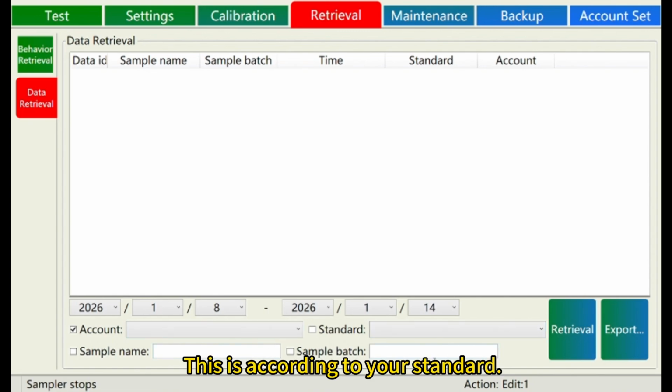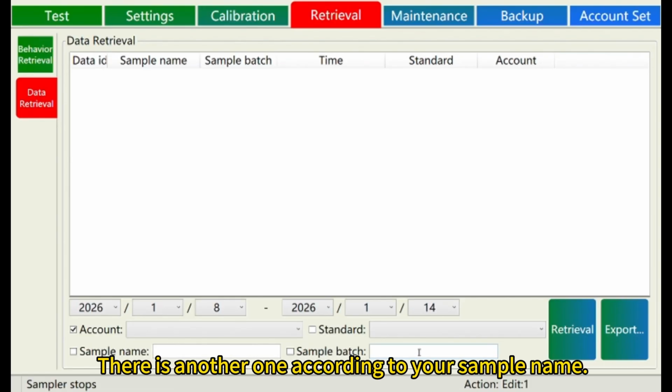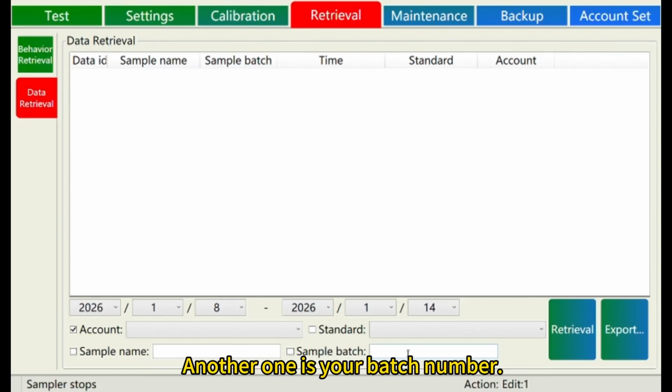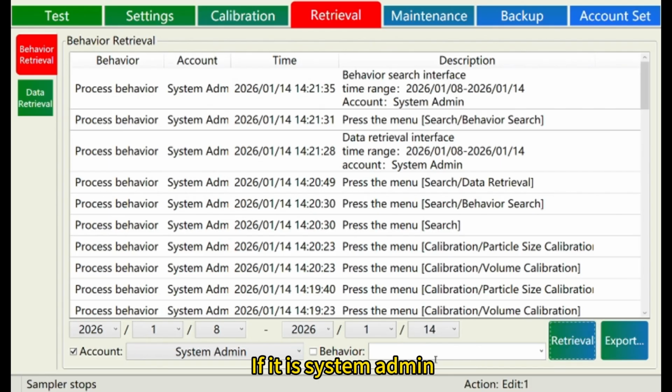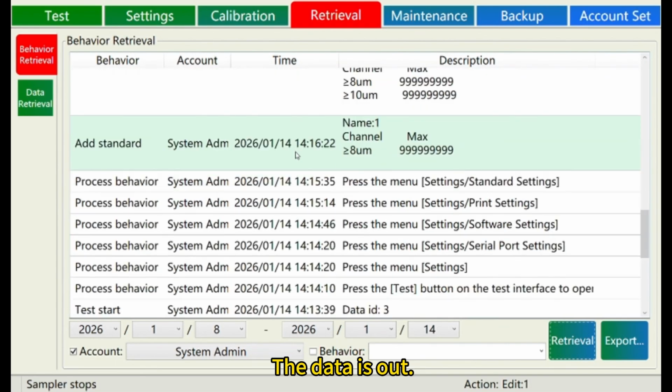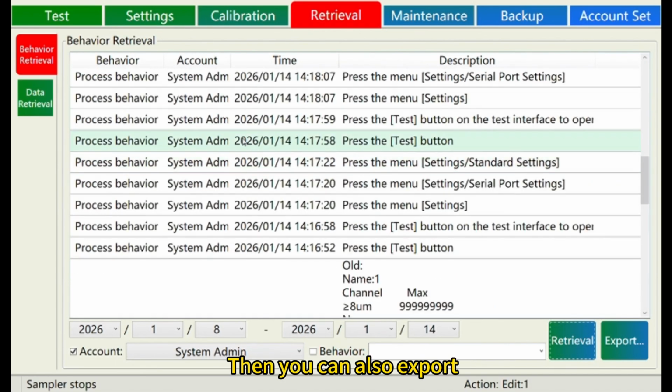This is according to your standard. There is another one according to your sample name. Another one is your batch number. You hit it. If it is system admin, then as soon as you unlock, the data is out. Then you can also export.